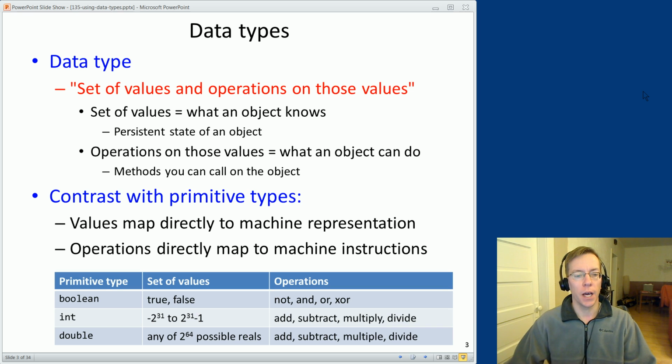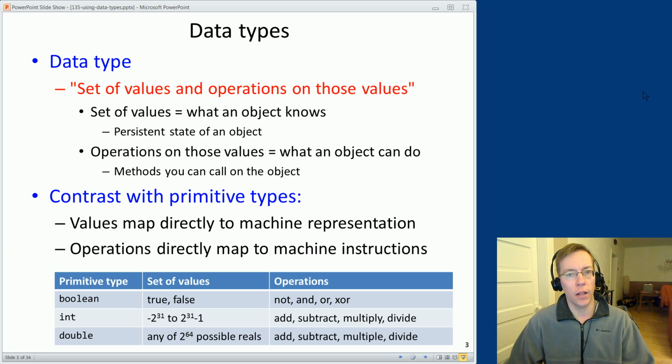Contrast this with primitive types. Primitive types are simply a name for a machine representation that stores a value, and they store just a single one. They don't store a set of values. They store just an individual thing, like a true or false value, or an integer, or a floating point value, and it's at the level of the machine hardware. And actually, the operations that they can do, you don't get to define these. There's only so many things you can do with an int, and you're not allowed to add anything to that. And these operations like add, subtract, multiply, and divide map directly to what the actual hardware, what those processors can do.